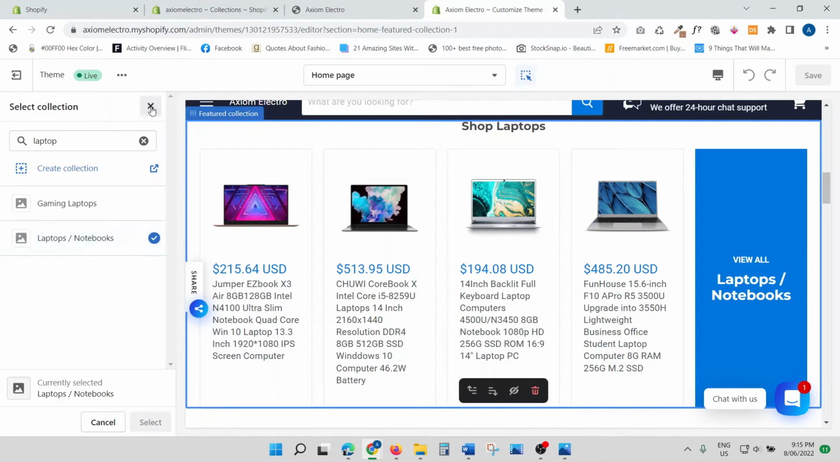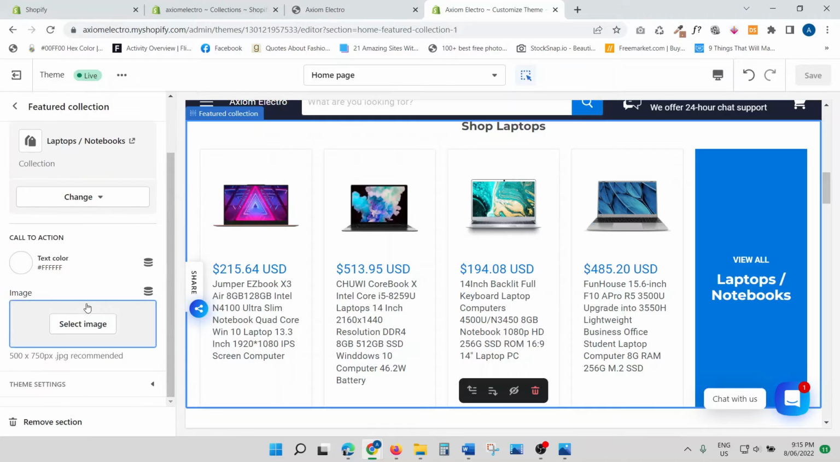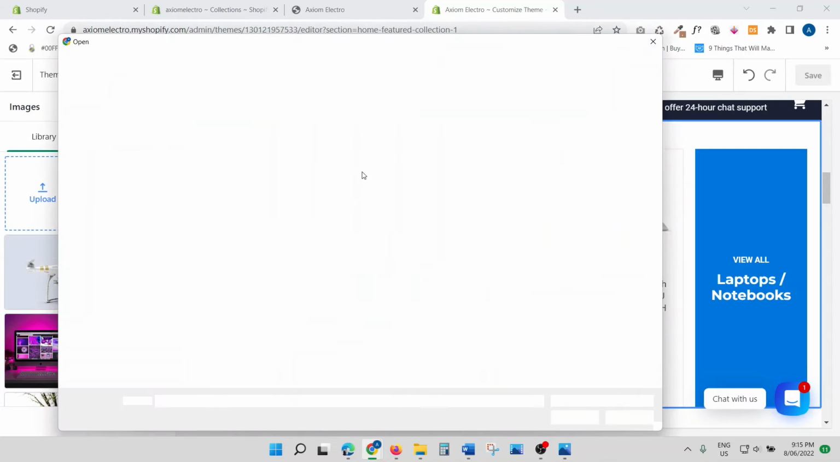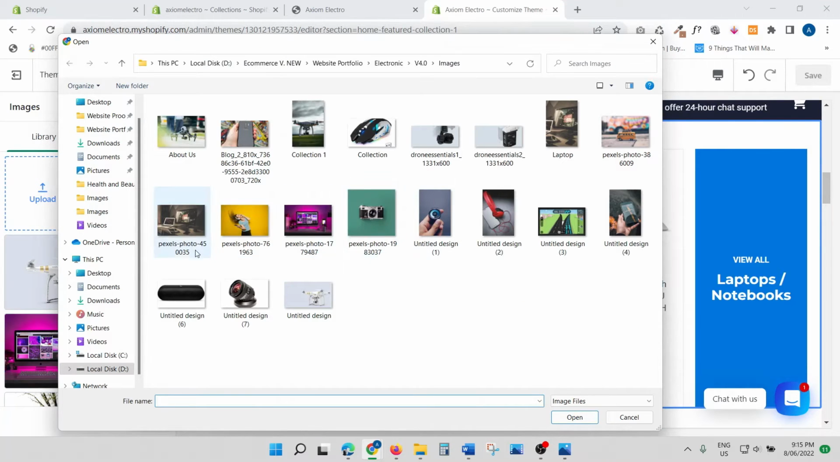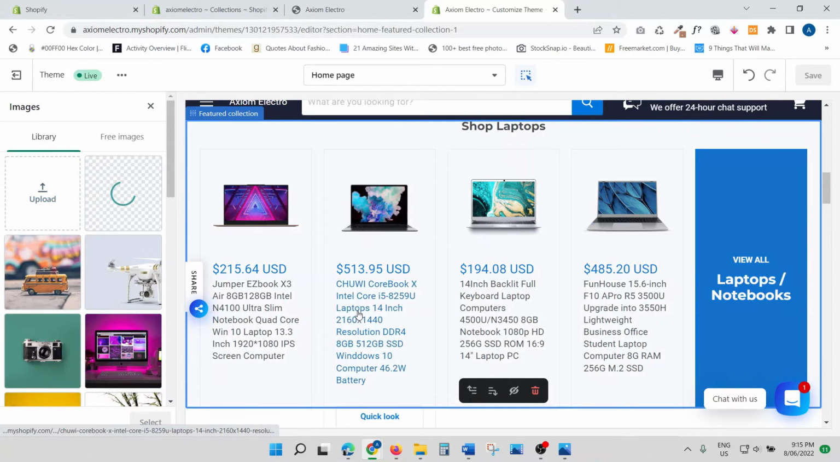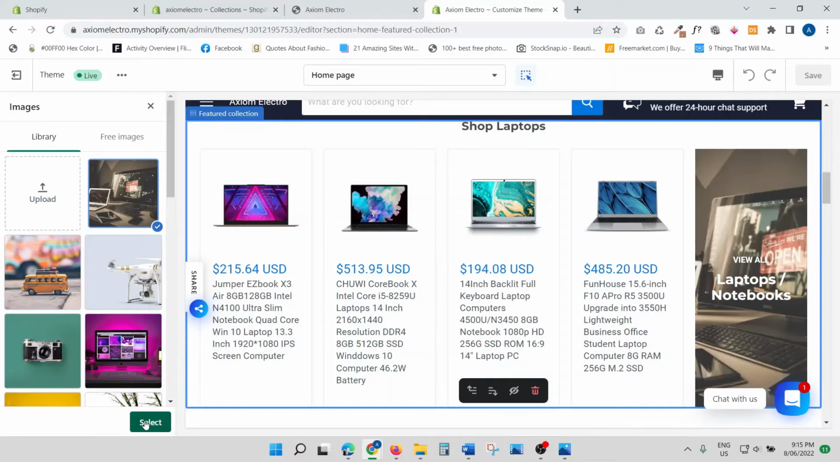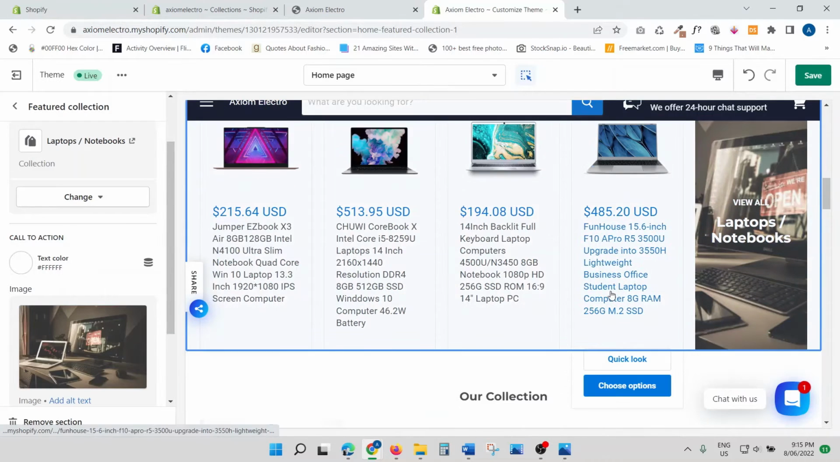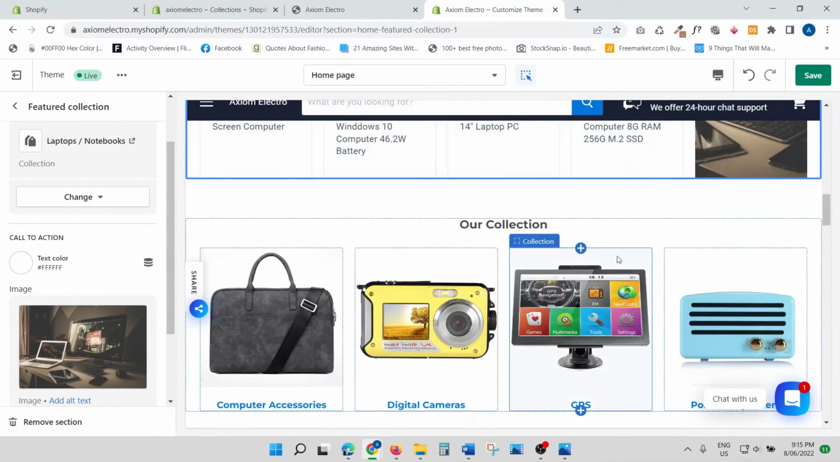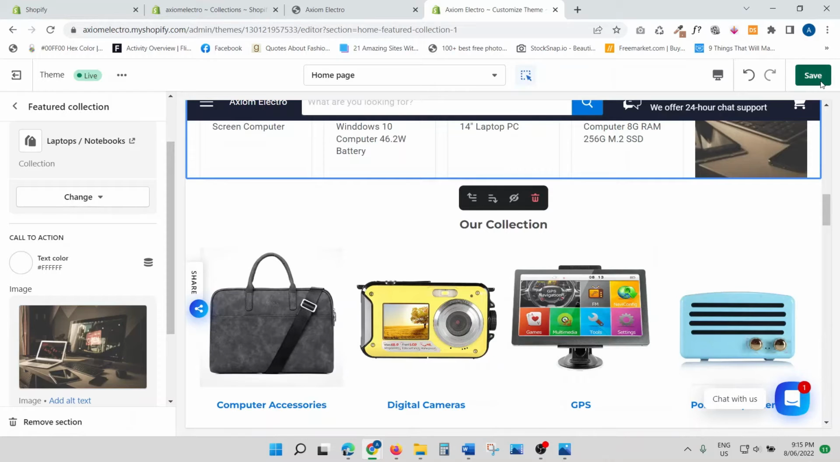Okay. And then scroll, and it's also having an image option. So on this side I can put an image. So let me put an image. Which one? Maybe this one. Okay, so that's the image. Now let's do save.